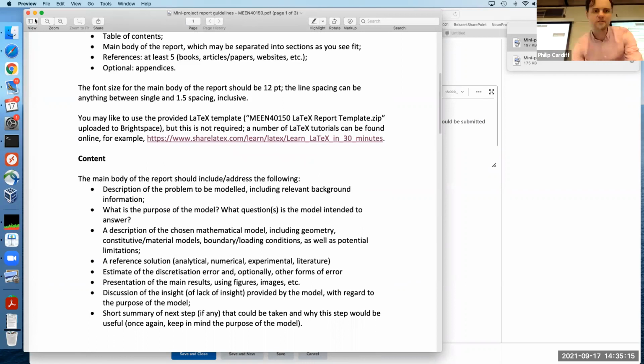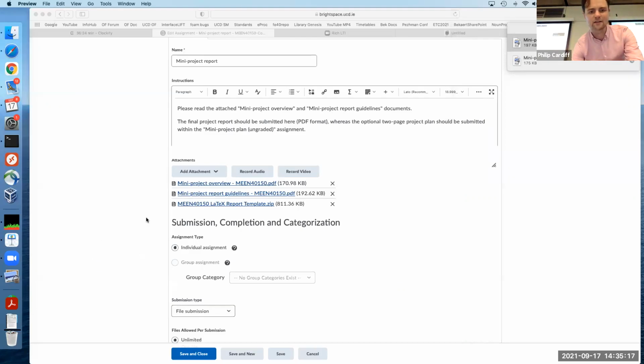I think I give a description for the plan. If you click into the plan, it says what I expect for the plan. So it doesn't need all that information. I just need to know, what are you going to model? Give me some background so I understand the problem. And what is the purpose of the model? And then what software you're going to use, and what's the mathematical model you're going to use. So we're going to talk about that, but things like what boundary conditions, what geometry, what materials, what loading conditions.